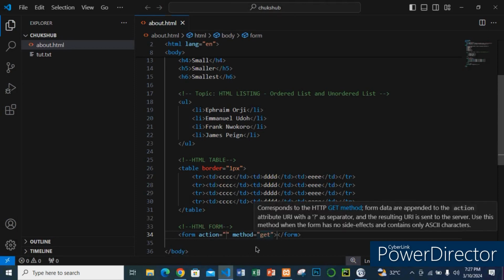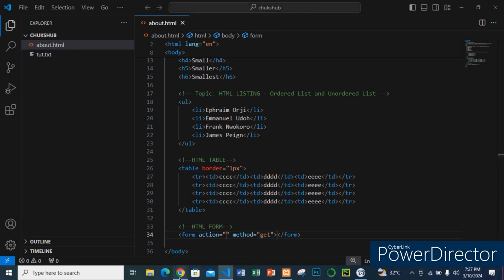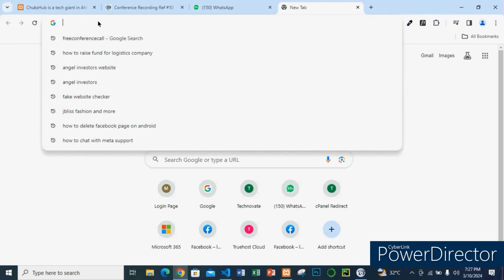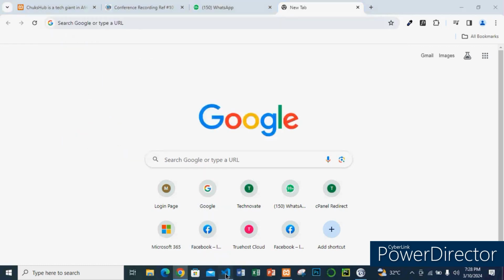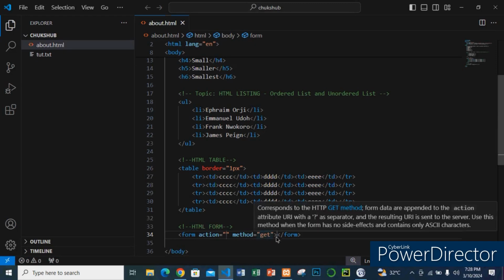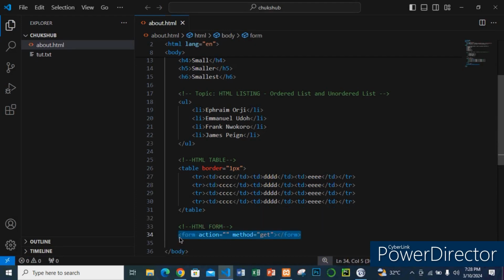What happens is that after you have submitted your information, whatever you submitted will appear on this URL here. For example, let's say you have submitted a password. It will be showing the password here, which is not secure. So we always advise that when you're requesting sensitive information in your form, instead of using form get, I'm going to use the post method here.